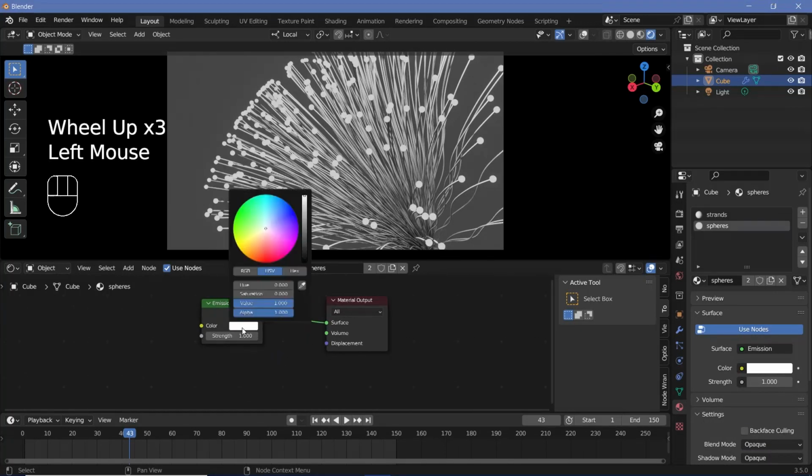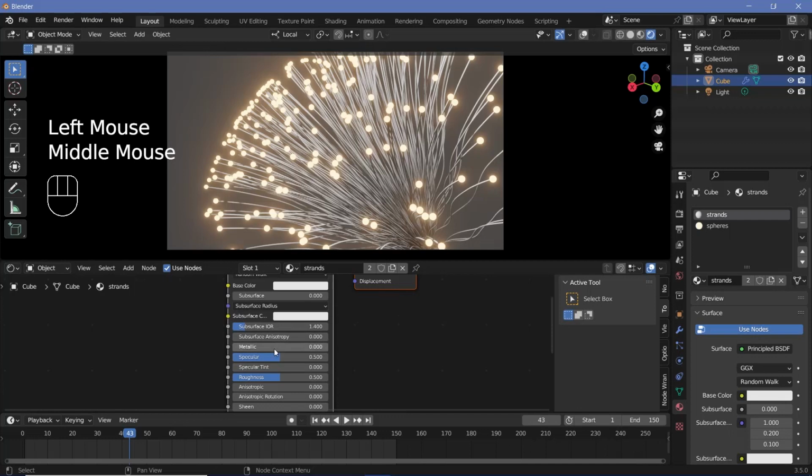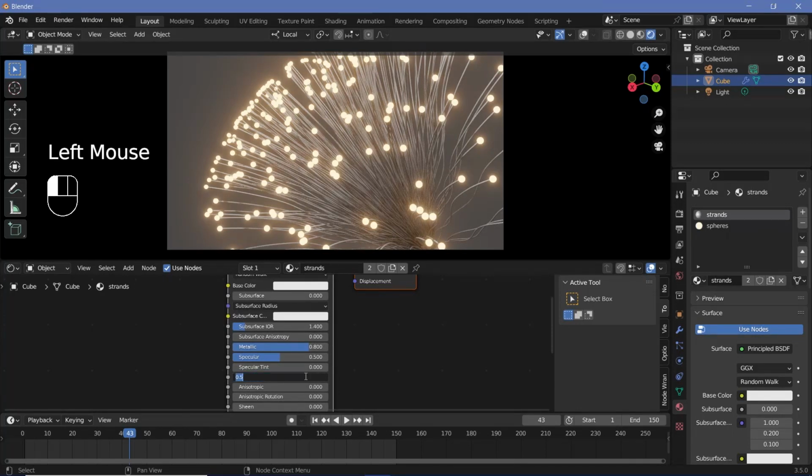Now I'm going to go ahead and give it a subtle yellow or orangish hue, and I'm going to go ahead and increase the strength to something like 10. After that, the rest of the lighting is going to be done using lights and screen space reflections. So we'll choose the strands and we'll go ahead and give it a more metallic value, something like 0.8. And for the roughness, we'll maybe decrease it to 0.3.